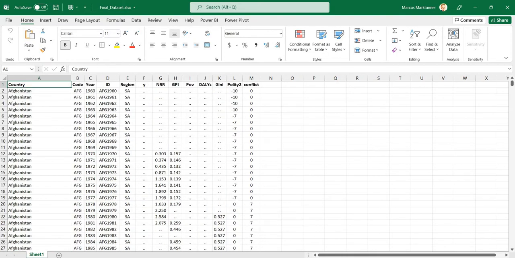And we have a country code, the year, an ID, the region as a categorical variable, and the others like GDP per capita, natural resource rents, gender parity index, poverty, disability adjusted life years attributable to child and maternal malnutrition, income inequality, the Gini coefficient, polity 2, and the armed conflict total score. These are all quantitative variables.